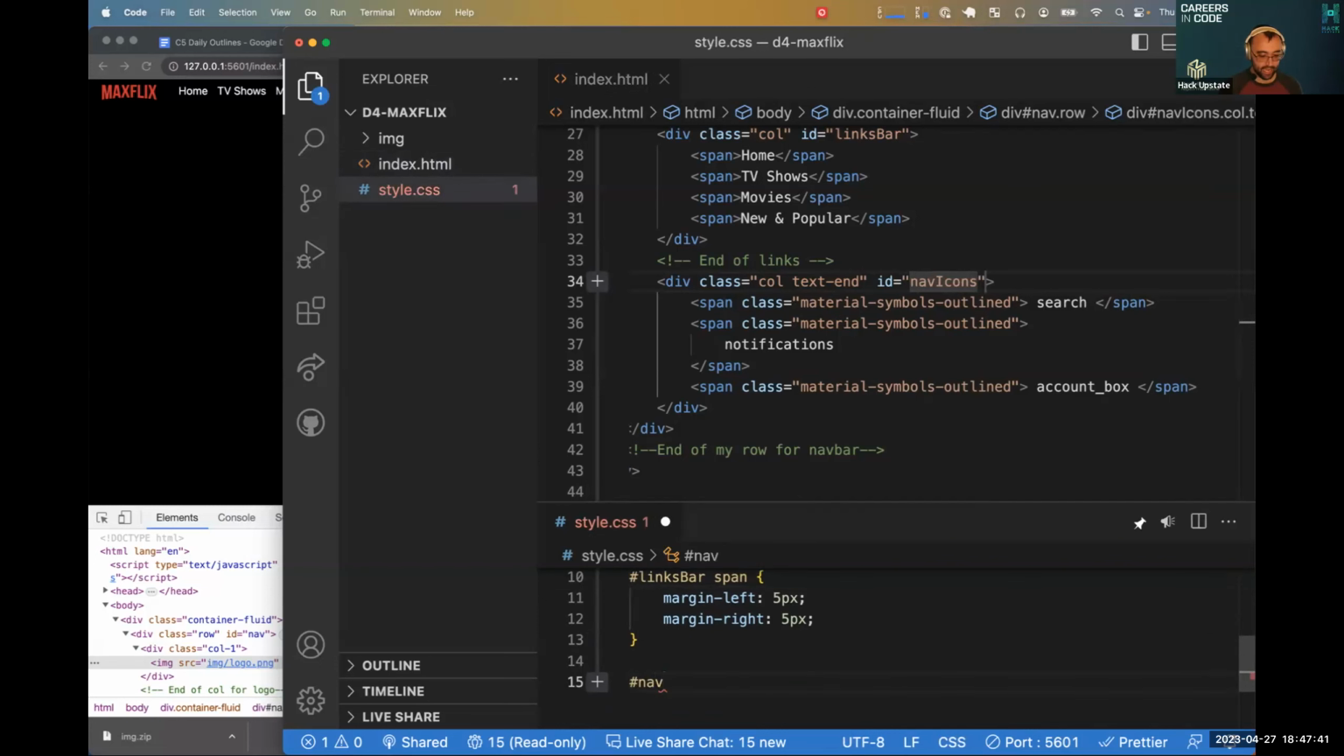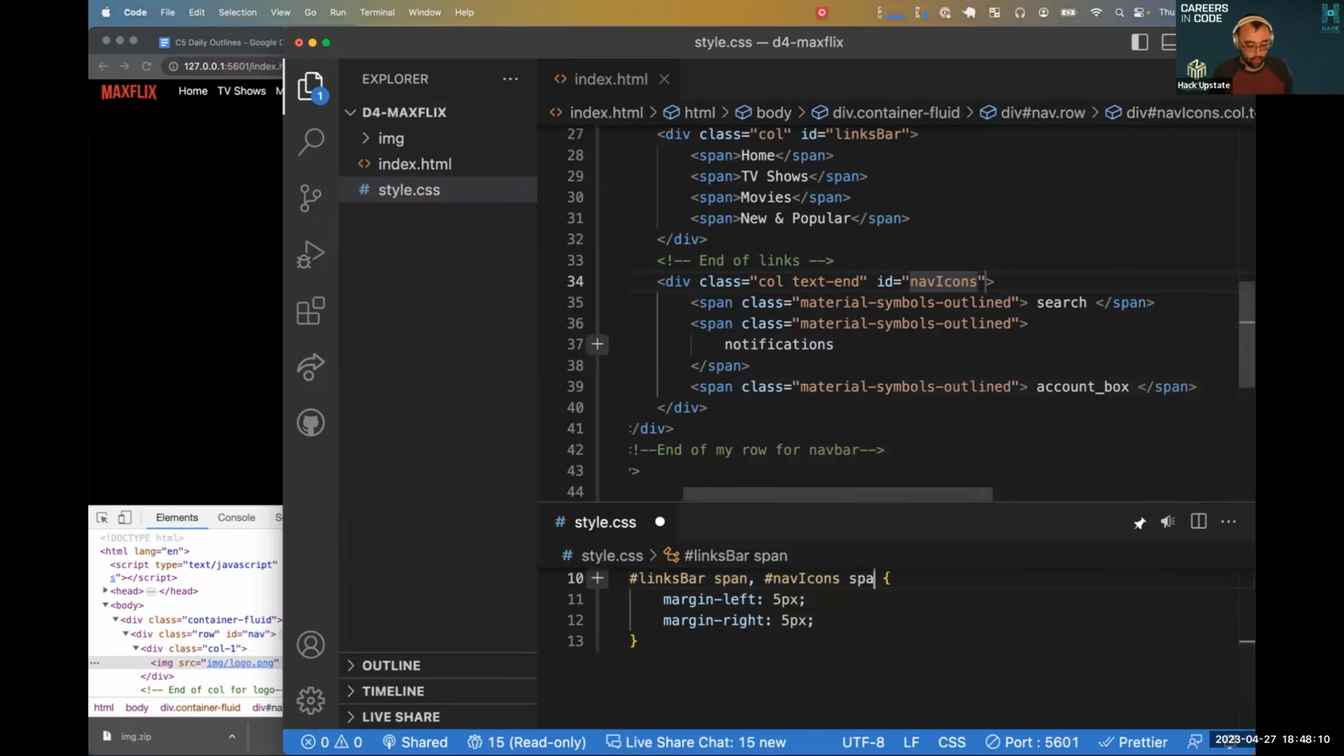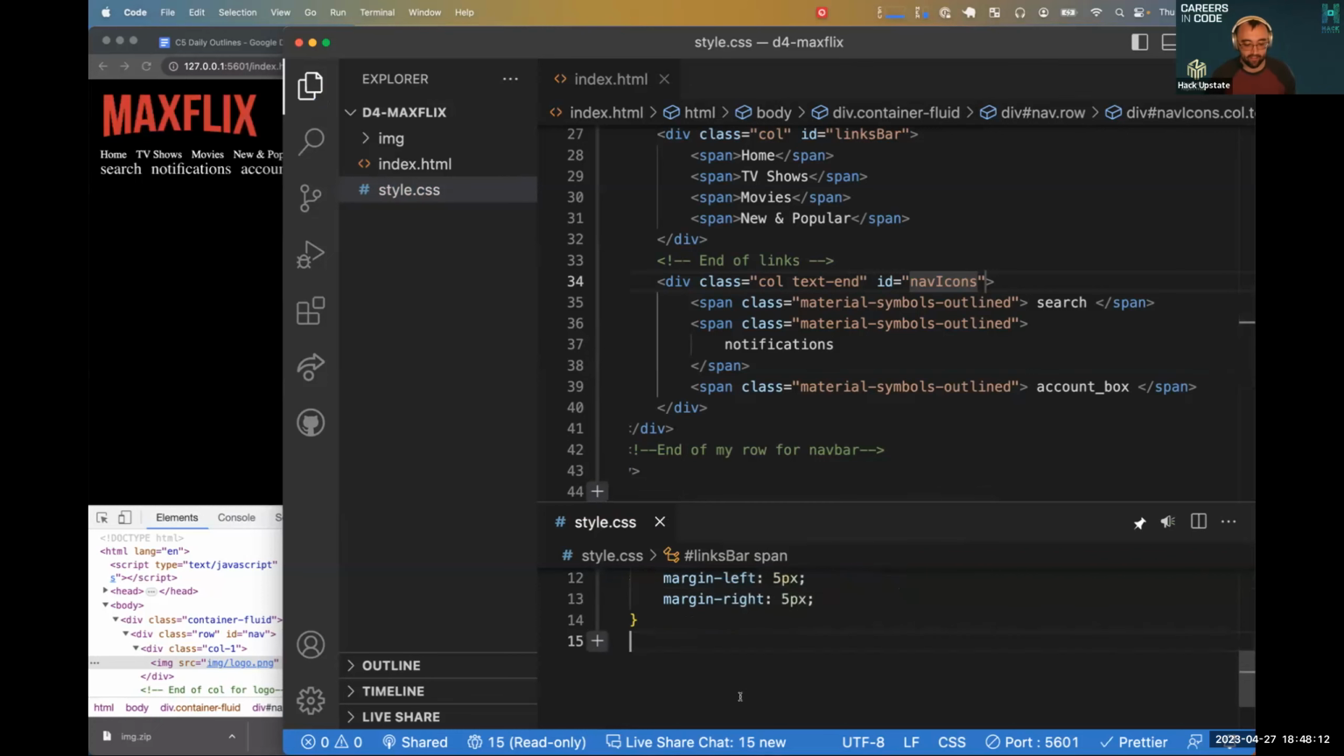Come down to my nav icons. And I'm noticing that this links bar span is going to be exactly the same as my nav icon span. So in an effort to not repeat myself, I'm going to come up here and say, not just the links bar span, but the nav icons span should also have margin on the left and right of 5 pixels.